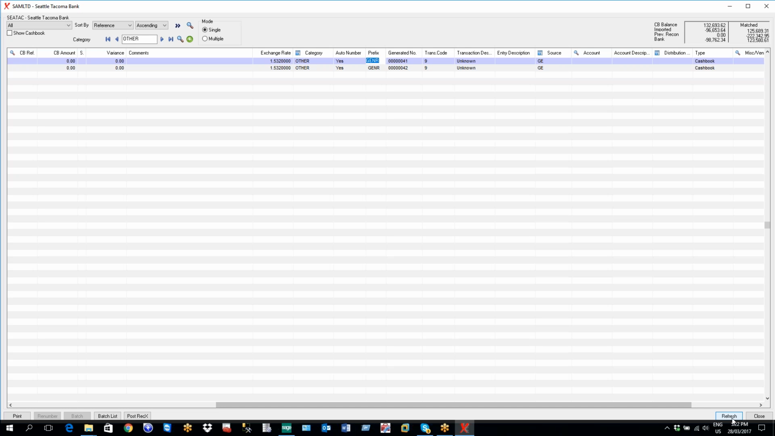So if you've now assigned rules to these entries in category other and you hit the refresh button, it will then move all those entries out of the category other into their own categories and apply the rules to them.